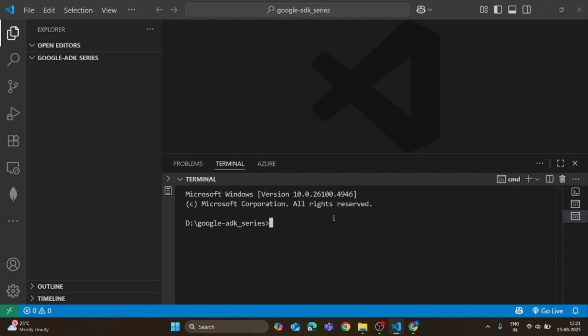In case you do not have Python installed on your machine, I suggest you go through the video that has been attached in the description to help you with the installation of Python. So let us set up our environment and install ADK. We need to create a Python virtual environment to manage project dependencies because it is a best practice to avoid conflicts with other Python projects.